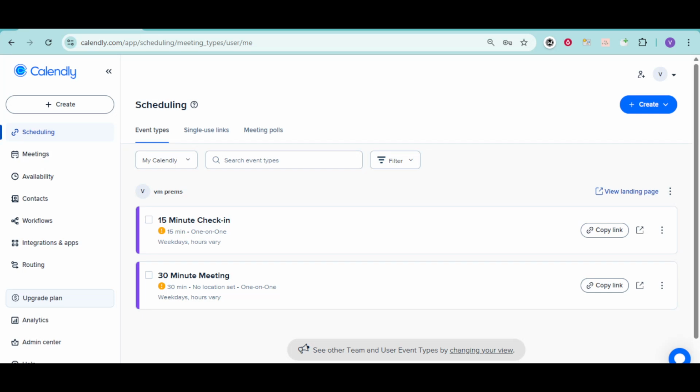In this video, you'll learn how to change your email address on Calendly. We'll go through each step slowly and clearly so you know exactly where to click, what to type, and what to expect as you update your login email. First, make sure you're logged in to your Calendly account in your web browser.